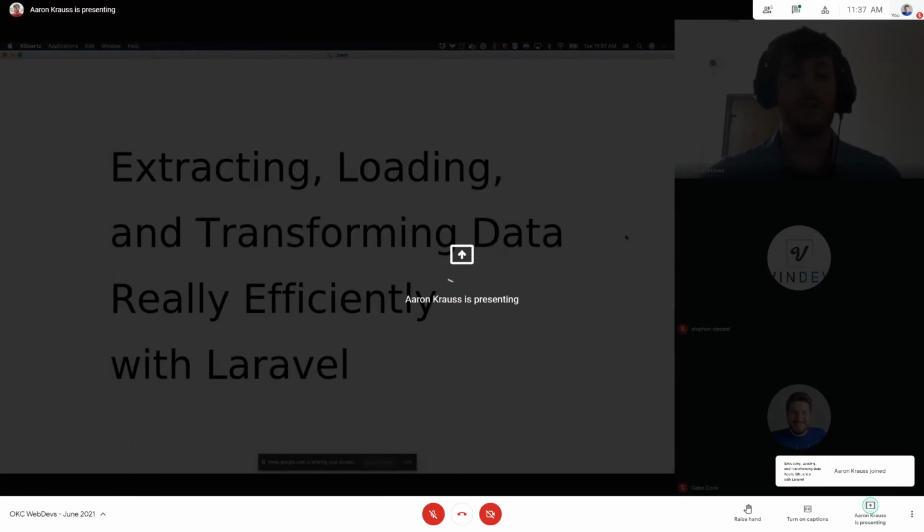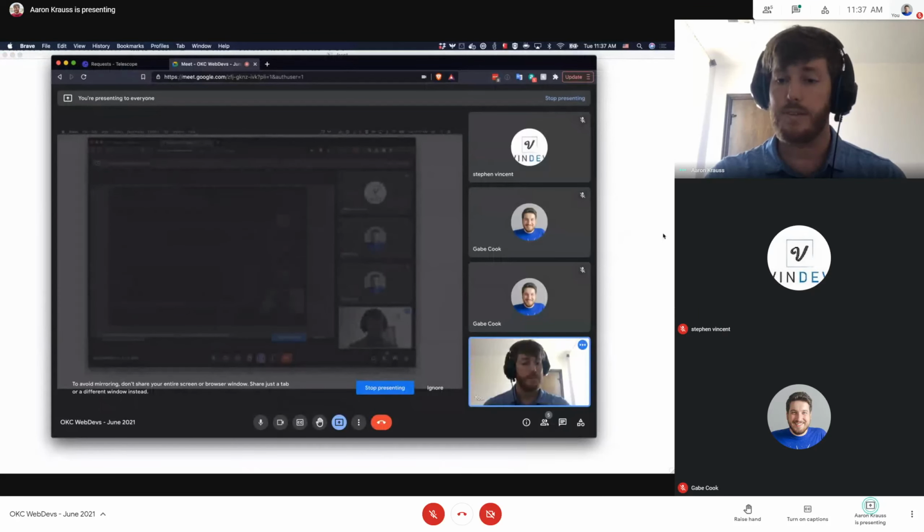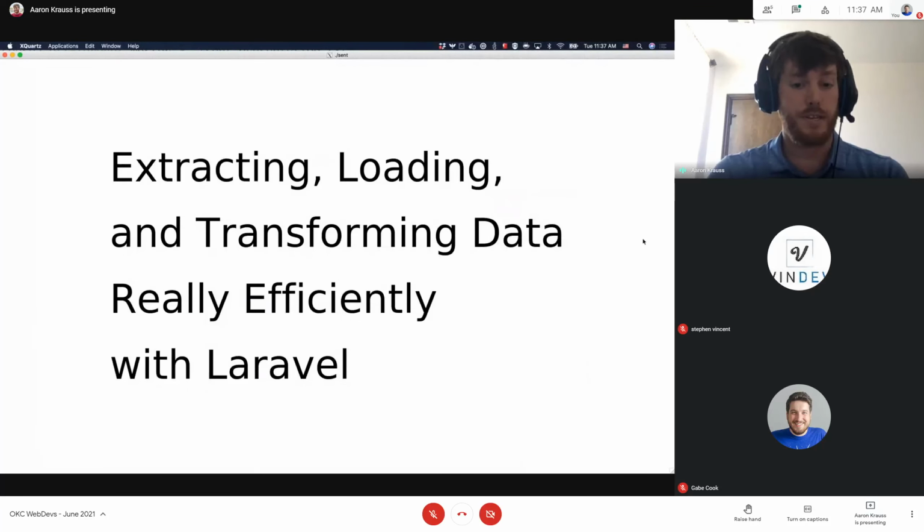And we are going to talk about extracting, loading, and transforming data really efficiently with Laravel today. I know that's a beast of a title. I would have loved to just say ETL, but I wanted to make it explicitly clear what the process is. If I really was smart, I would have said extracting, transforming, and loading to stick with ETL, but here we are. So I hope everyone can see my screen and hear me. If you can't, anyone on the Google Meet, just chime in, but I think we're good.